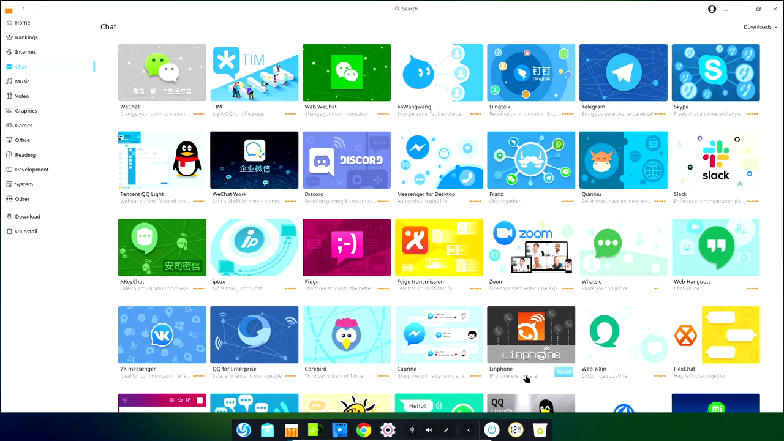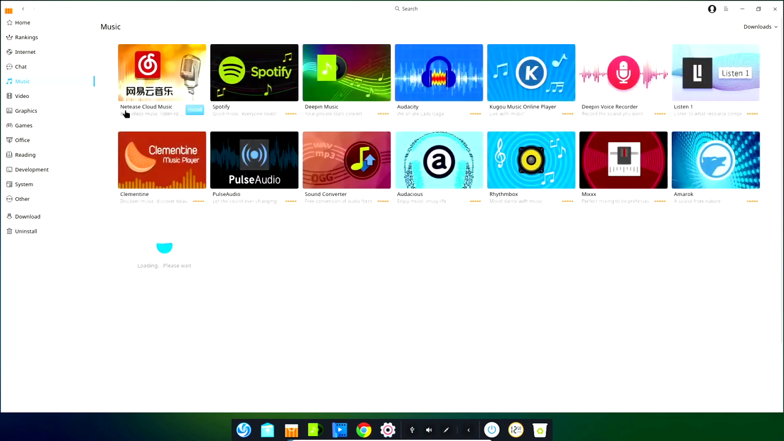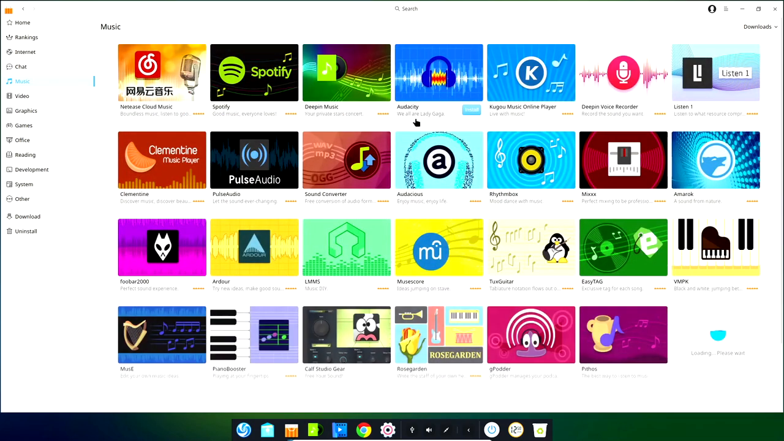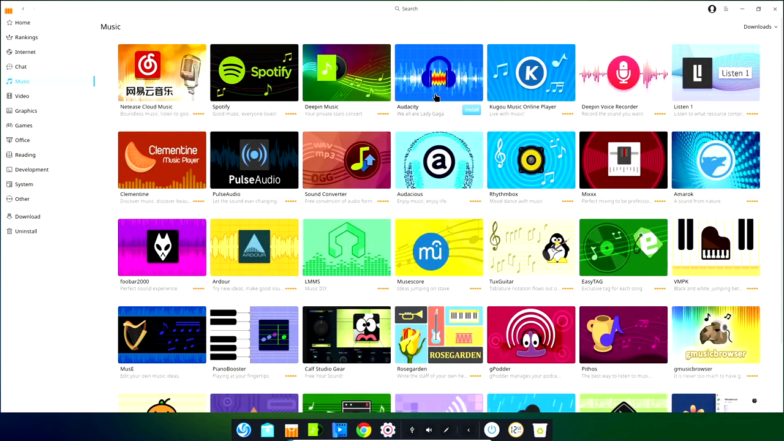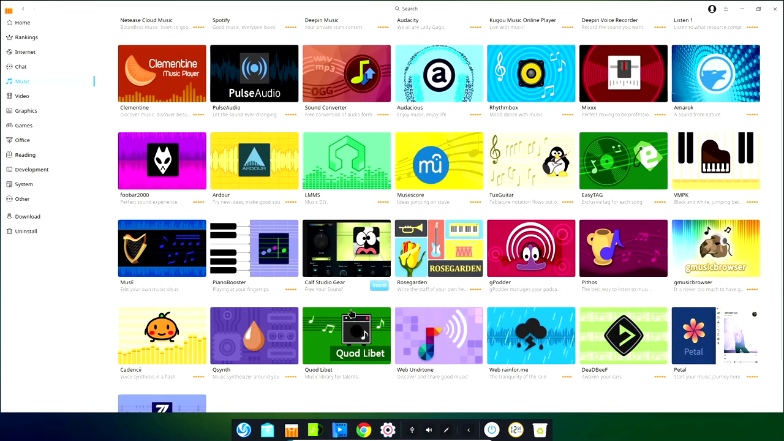Pidgin, XChat, as I mentioned, I think. Kadu, HipChat, and MyTalk. Under music, we have Spotify, Deepin Music, Deepin Desktop here, Deepin Music, Audacity, Deepin Voice Recorder, Clementine, Audacious, Rhythmbox, Amarok, Ardour, you name it. I mean, you got a bunch of stuff here too, guys.